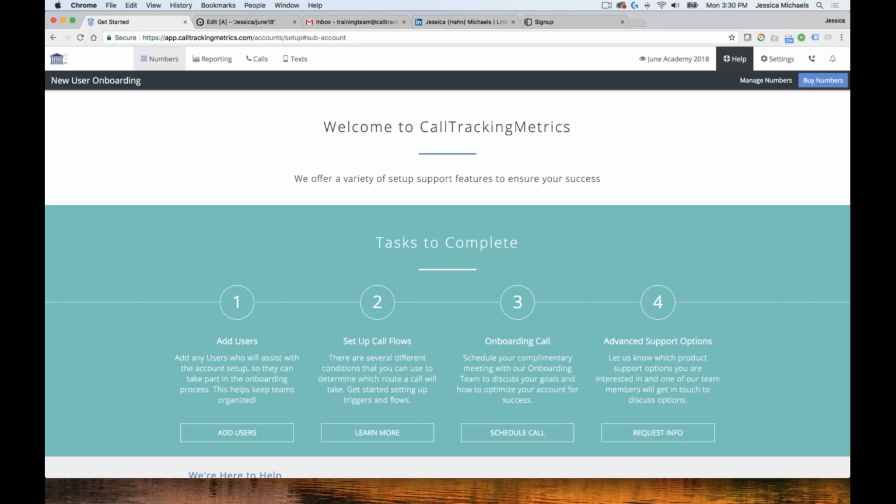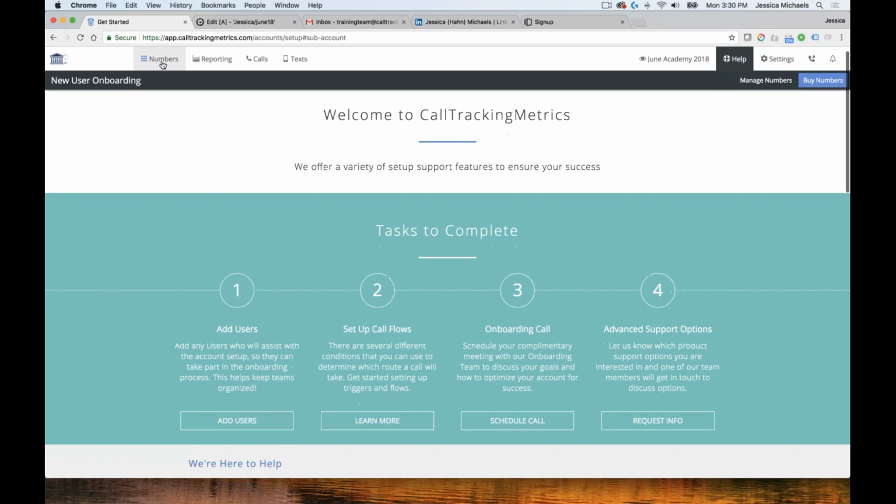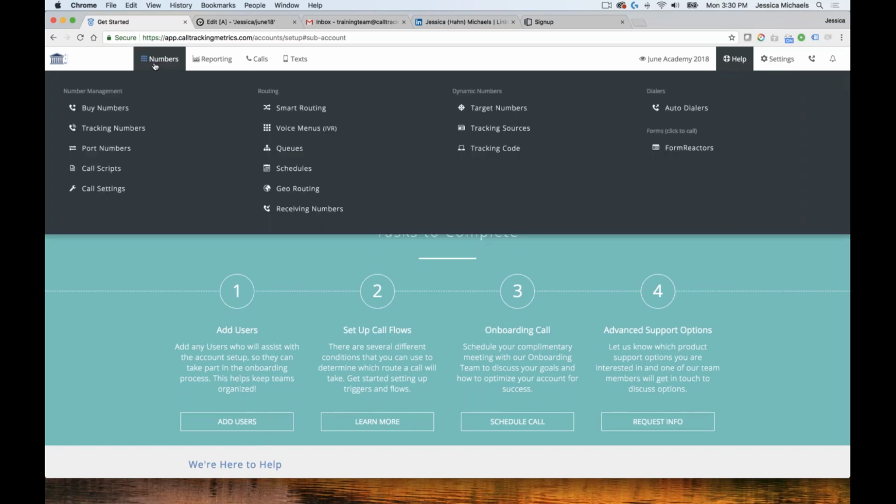So this is the order that I like to start setting things up in. I like to configure my target number, my receiving number, and then my tracking source, and then purchase the number. The thing about CallTrackingMetrics is there's several ways to do the same thing, and not really one is right and the other is wrong. It's just whatever works best for you. And this is just for the initial setup. So what I'm going to do first is create my target number.